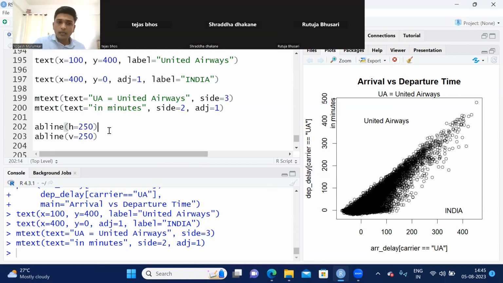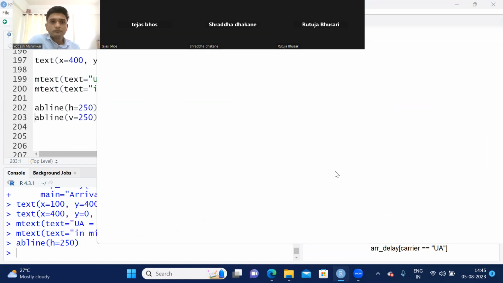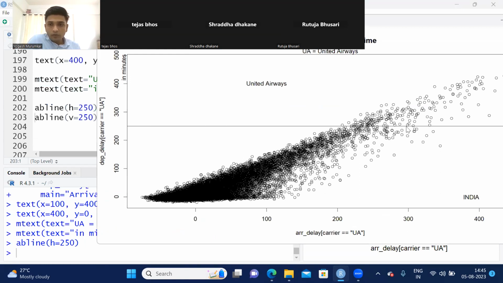So see now, we want to highlight that dense area. So at y equal to 250, you will be getting a horizontal line. I think you are able to see this. Check this out. So this horizontal line, everyone, y equal to 250. Why is it like this? Because you have written h equal to 250. As you have written h equal to 250, that is why you are getting this kind of a line. Check this.